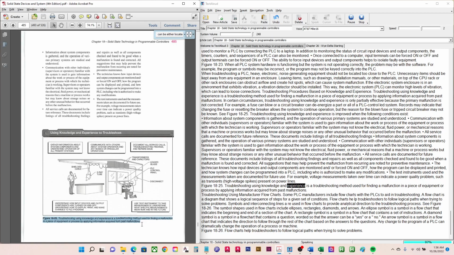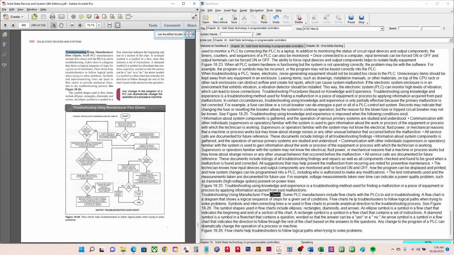Troubleshooting using knowledge and experience is a troubleshooting method used for finding a malfunction in a piece of equipment or process by applying information acquired from past malfunctions. Troubleshooting using manufacturer flowcharts. Some PLC manufacturers include flowcharts with the PLCs to aid in troubleshooting.